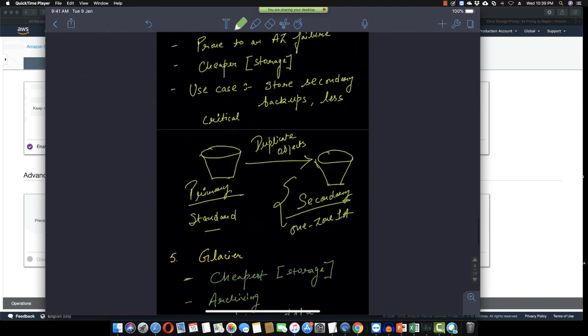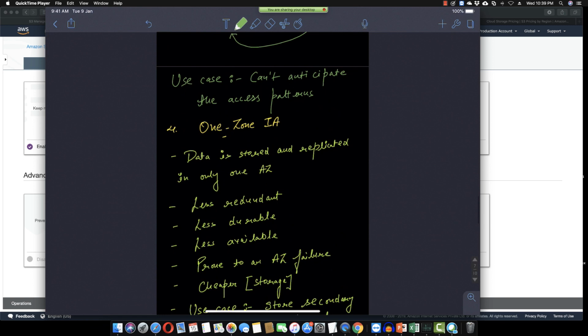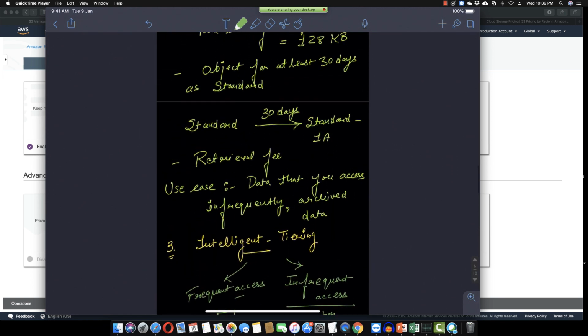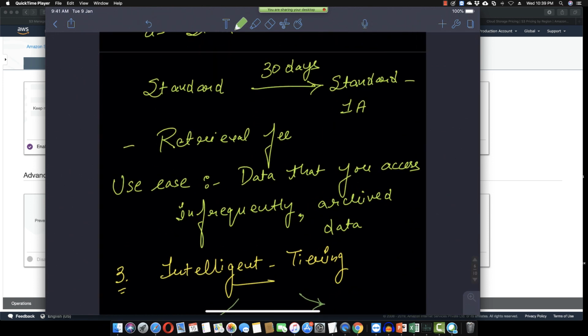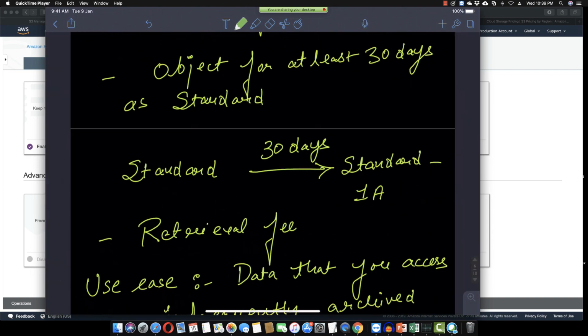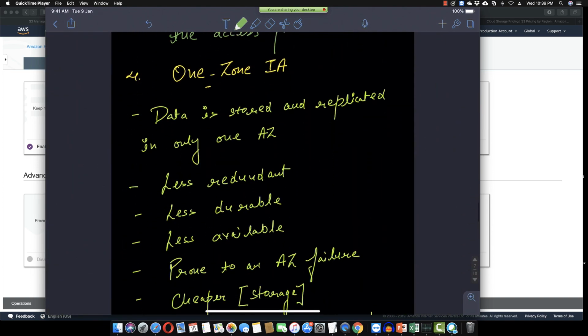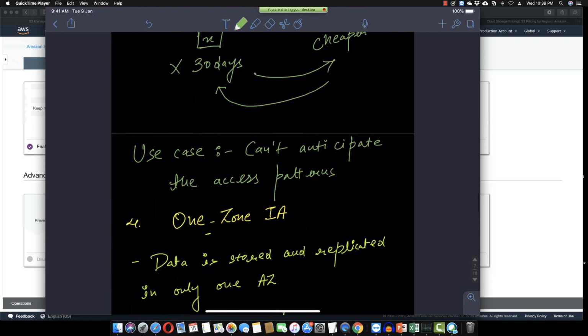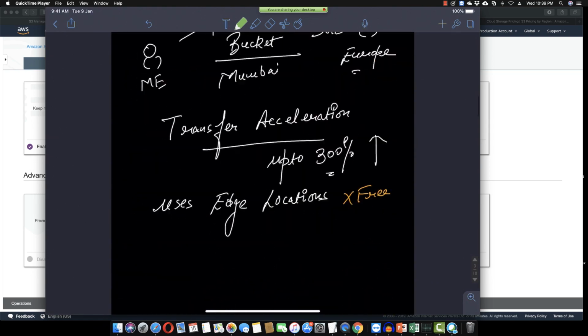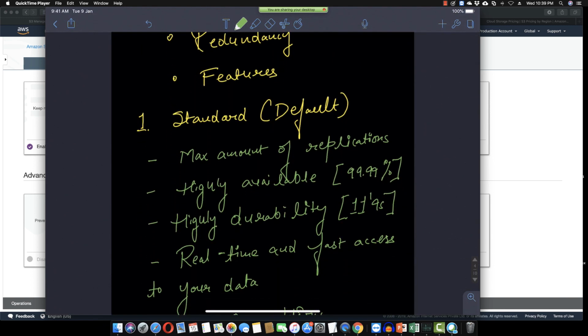Fine. So these are the 5 main storage classes that are out there. There are 2 other storage classes, like RRS, reduced redundancy storage, which is being obsoleted, and Glacier Deep Archive, which is a new storage class, not being used so much. So these are the 5 main storage classes that you will access and use in the business environment. Okay. So these are the storage classes.